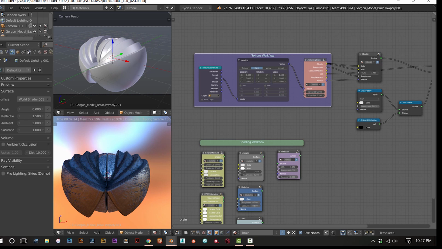So at this point, I'm going to start talking about how you can optimize your render settings to render out very quickly, give you a low amount of noise, and look as real as possible.